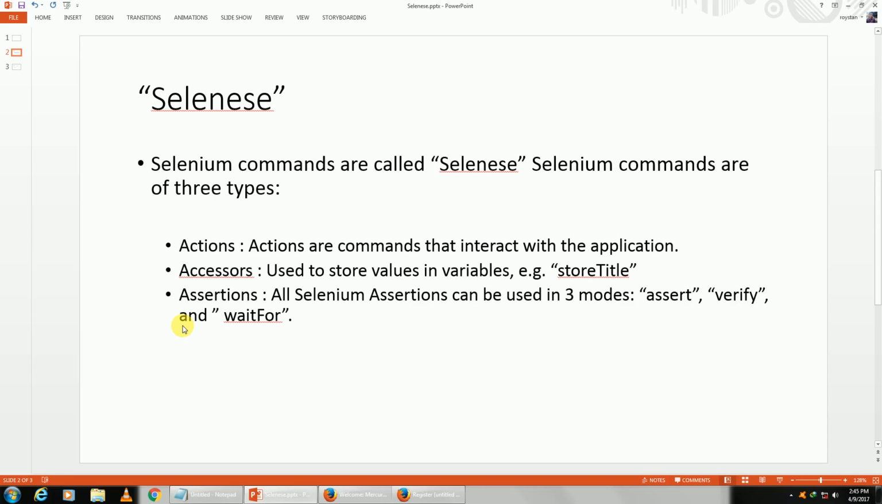Let's talk about the second type. They are accessors. The word accessor, you can call it as access. You're trying to access some kind of value from the application and you want to store this value in some variable. Now this value from the application can be maybe a title, maybe some kind of text from the website. It might be important in cases like when you want to create a user, the user ID is created, you can save that user ID in a variable and use it maybe for logging in your next test case. So that's where accessors can be used.